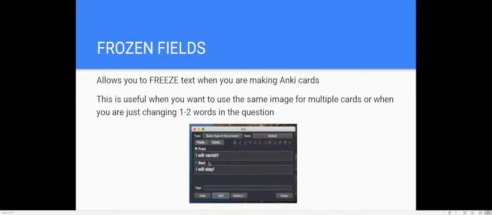So you can make flashcards really fast using this. Or if you're making a card where you're just changing one or two words in the question, like maybe a couple of enzymes you're trying to memorize, all you have to do is change one or two words. You can really just do this, do that. It helps a lot to make cards fast.